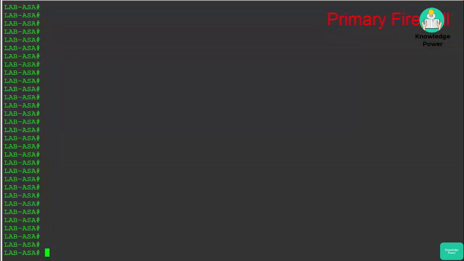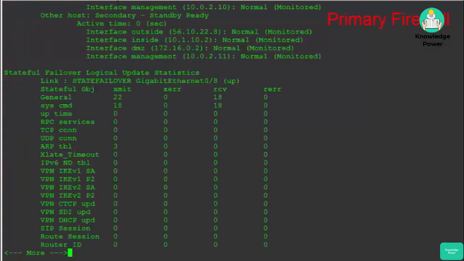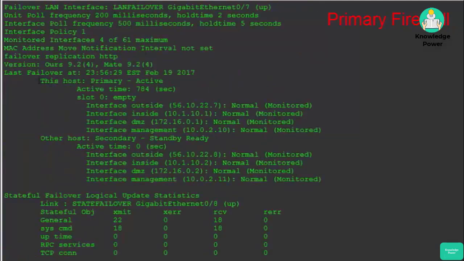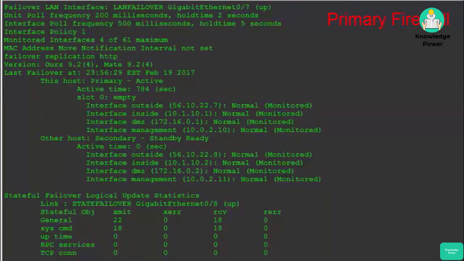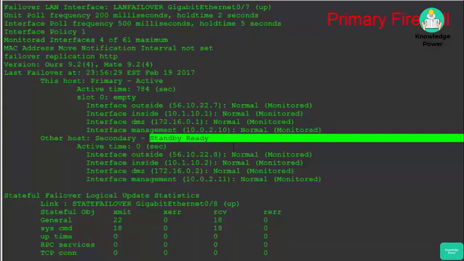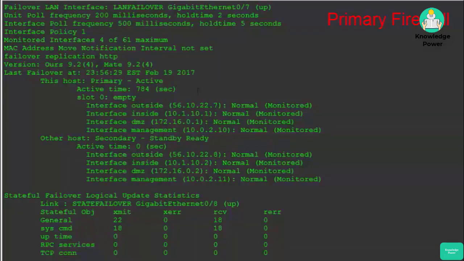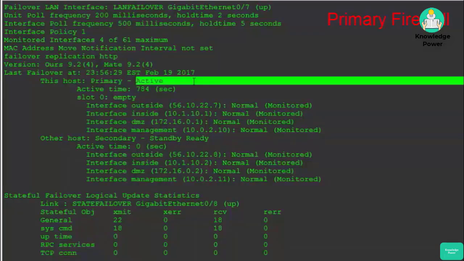We'll log back into the primary firewall now, and to verify our failover status, we can run the command show failover. We see that the host that we're currently logged into is considered to be the primary and active firewall. That's what it should look like normally. And then our secondary unit is standby and ready. So that's exactly what we want to see on the secondary firewall. This tells me that we're running good and failover is configured properly.